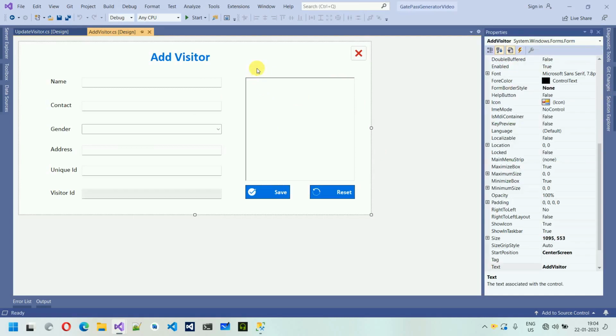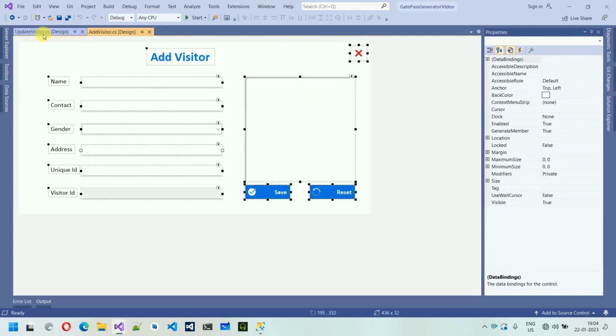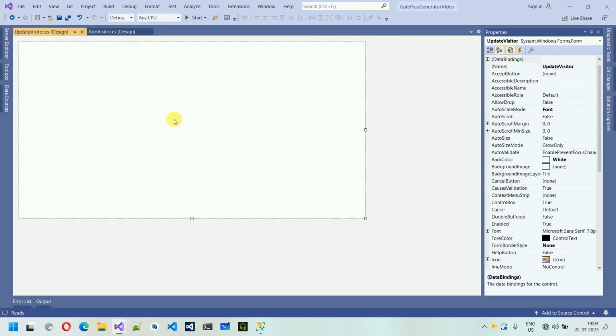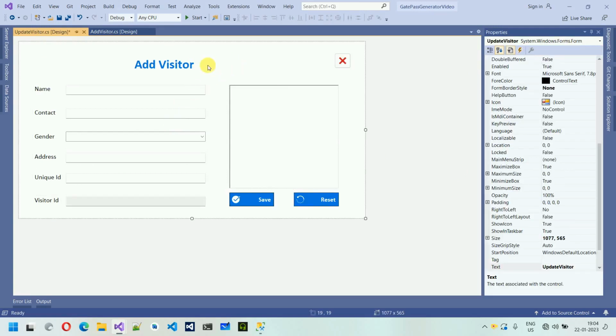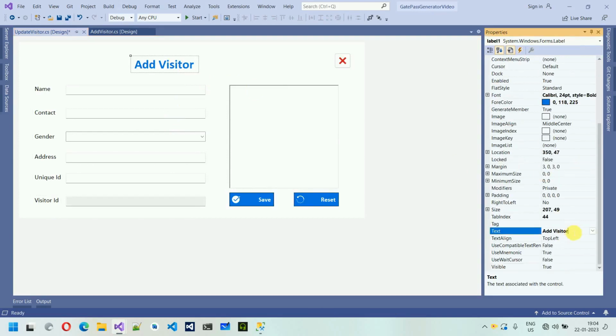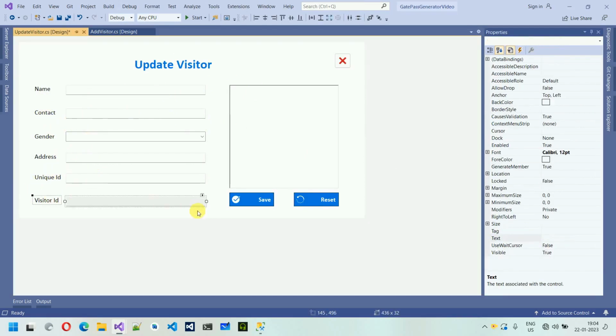After this, what I'm going to do is, we have already designed this add visitor, right? So I'm going to copy all of this and move back to update visitor and paste all of the stuff over here. And here I'm going to make some minor changes. So click on this. I'm going to change the text from add visitor to update visitor. Hit enter. After this, this is name, contact number, gender, address and unique ID, and we have to put this visitor ID on the top.